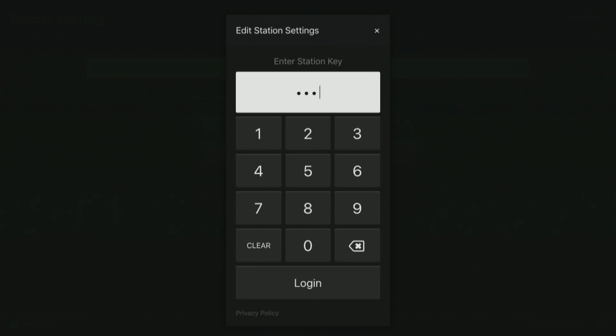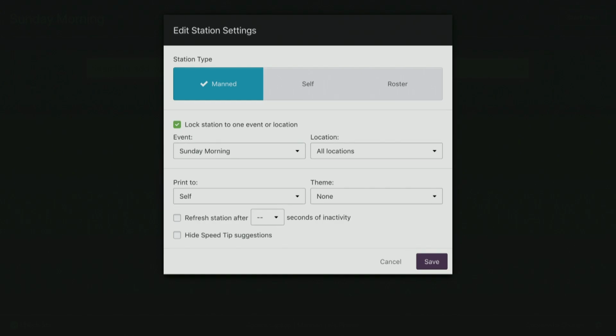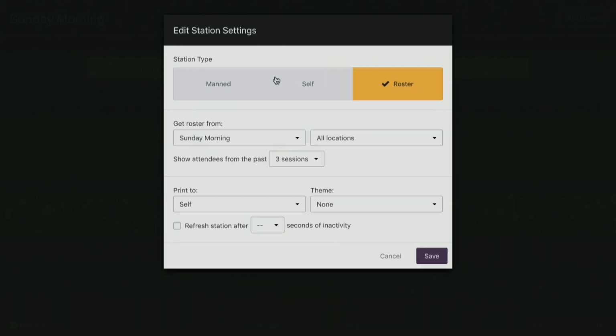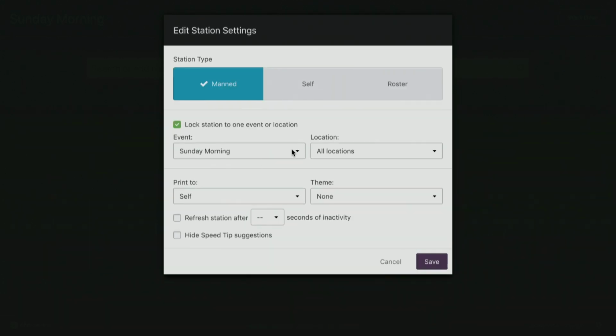But once you do type in that super secret password, you'll have access to edit the station. And I'll just kind of walk through some of these things on what these things do with the station. First, you can change the station type from man, self to roster here. But let me show you this lock too. So this second section, lock station to event or location.